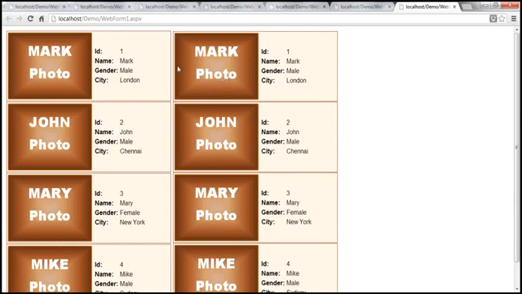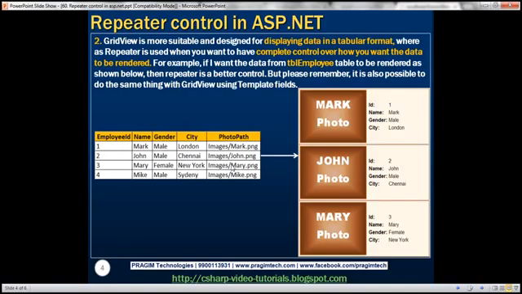So I can say that whatever you can achieve with a repeater control, you can also achieve using the grid view control, using template fields. Okay, but then grid view is a richer control. You can also use it, for example, if you want paging, sorting, editing capabilities, then grid view should be preferred over repeater control. Repeater is a very lightweight control. Alright, now let's go back to our slide.